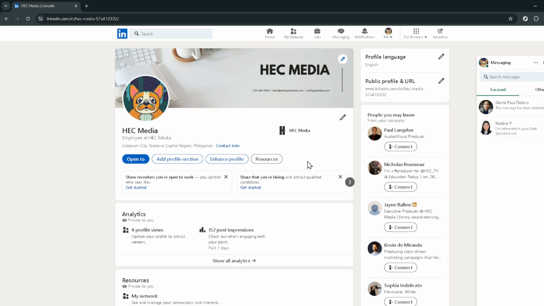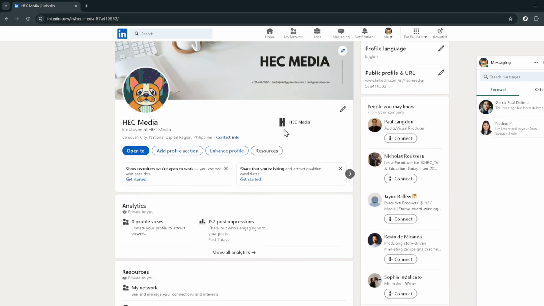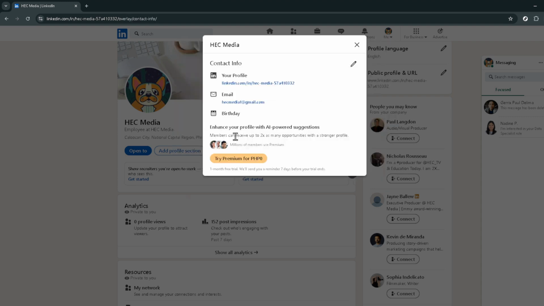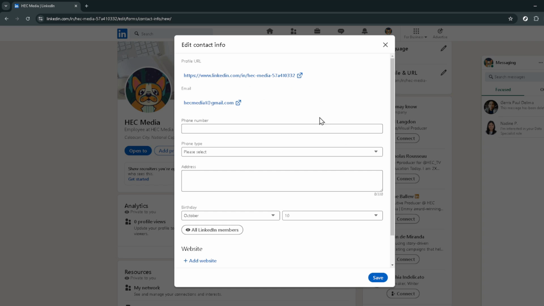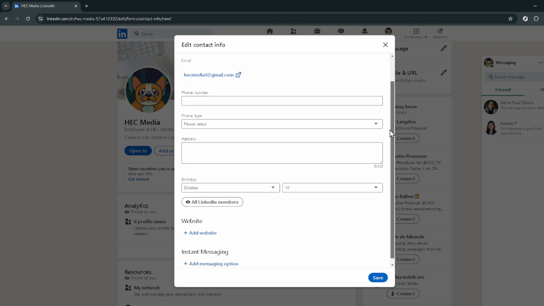Speaking of which, the next step involves clicking on the contact info section of your profile. This section houses your email, phone number, and other personal details, including your birthday. Within the contact information, you'll need to find and click on a highlighted option that allows you to edit this information. LinkedIn's user interface can vary, but it's typically a button or link that says Edit or shows a pencil icon. This is the crucial step, editing who can see your birthday.